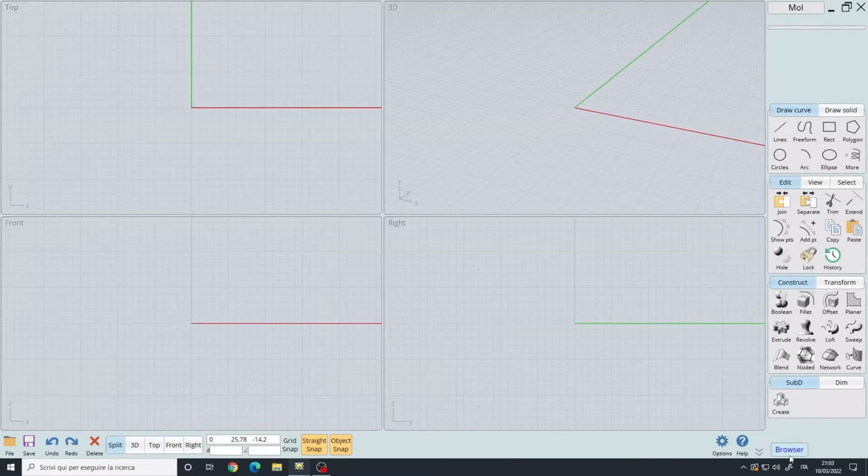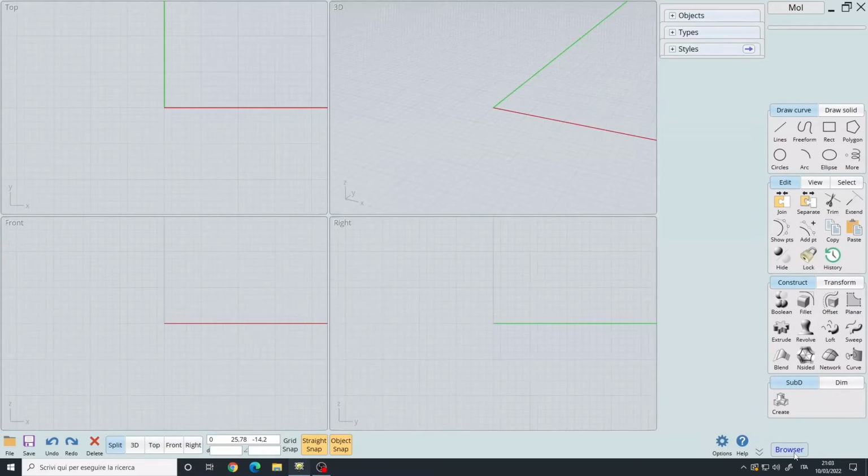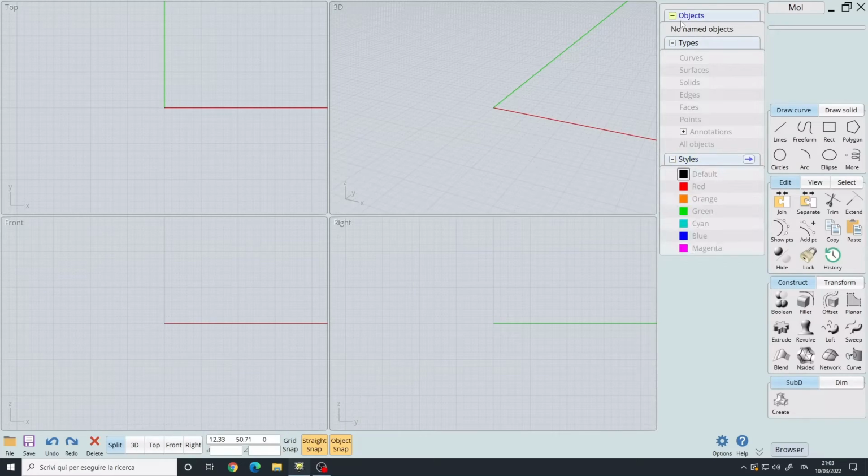Browser, if you click here on the bottom right, this will show you all the objects you have in the scene, surfaces, curves, etc. You can select them by clicking here. Like now I don't have anything. And then the materials. Styles, just the name MoI uses for materials. However, MoI doesn't really have rendering capabilities. So if you want to render your model, you will have to export it to another application.